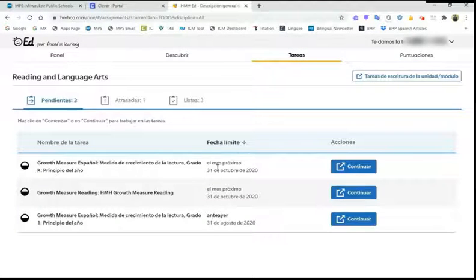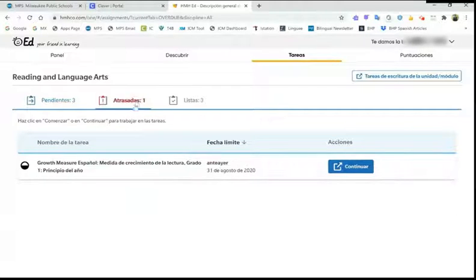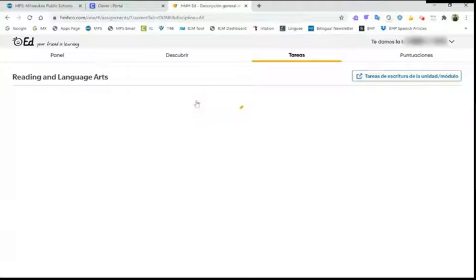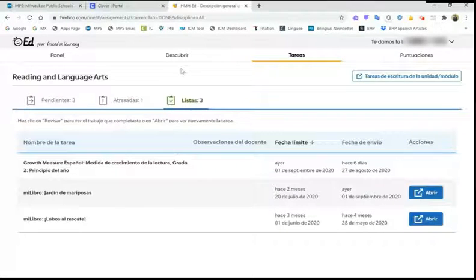Tareas or assignments are where you find what has been assigned to you or your student. Pendientes are ones that are in progress or assigned. Atrasadas are going to be our overdue assignments. And listas are assignments that are finished or ready to grade.